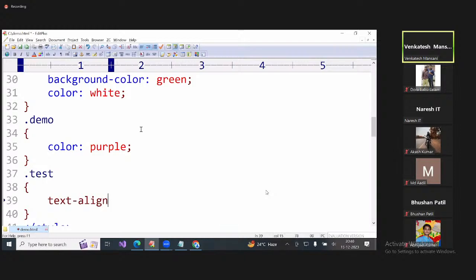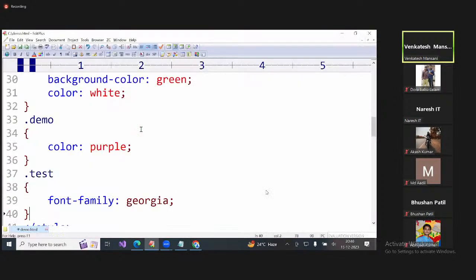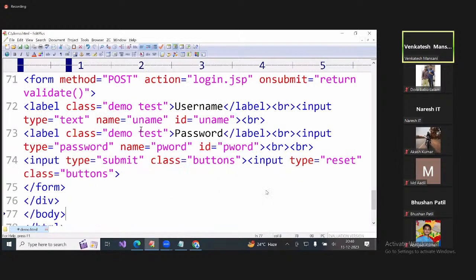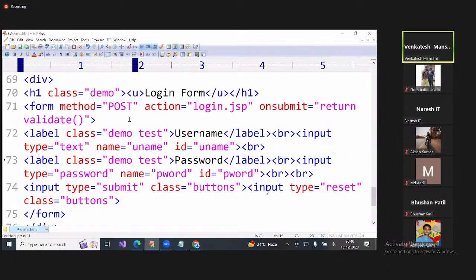Text align left. That is in that box is there. Okay. Font family. Font family. You can write some other font. Where I given year label test. Year label test.